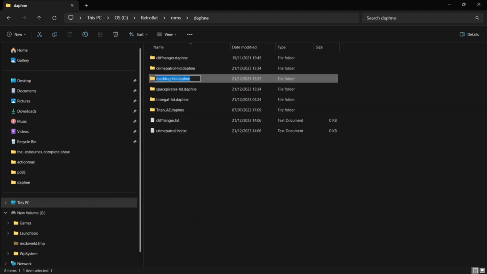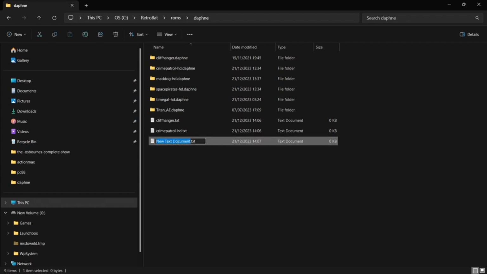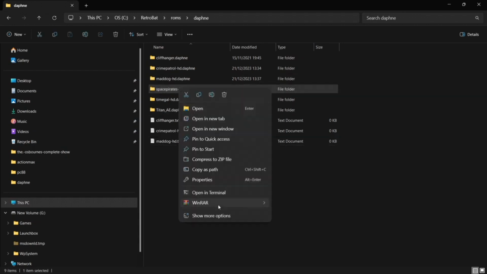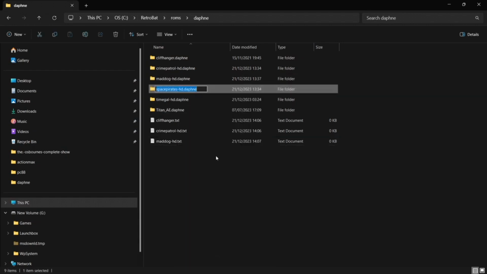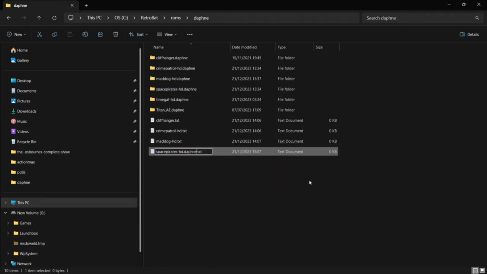So rename, right click, copy, open up a new text document, and in here, Ctrl and V, and then just take away the Daphne. And again for Space Pirates, right click, show more options, rename, right click, copy, new, text document, Ctrl and V, and again take away Daphne and the dot.